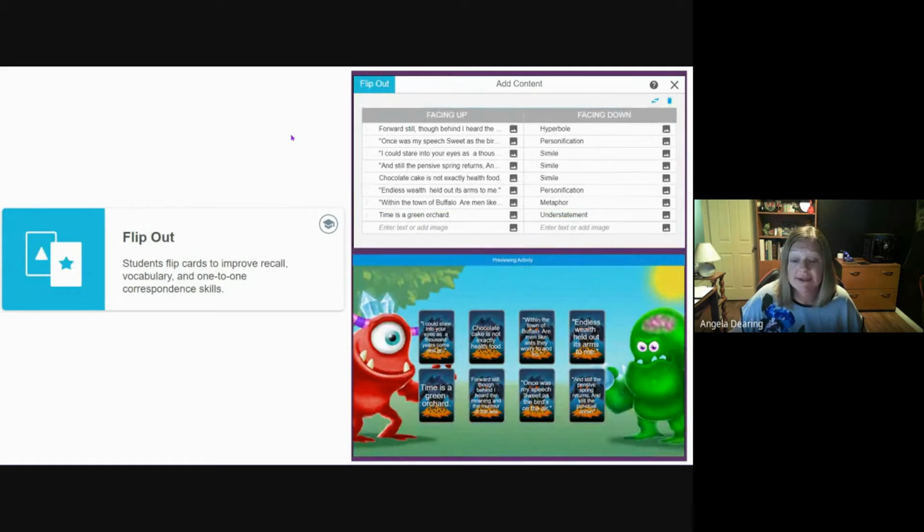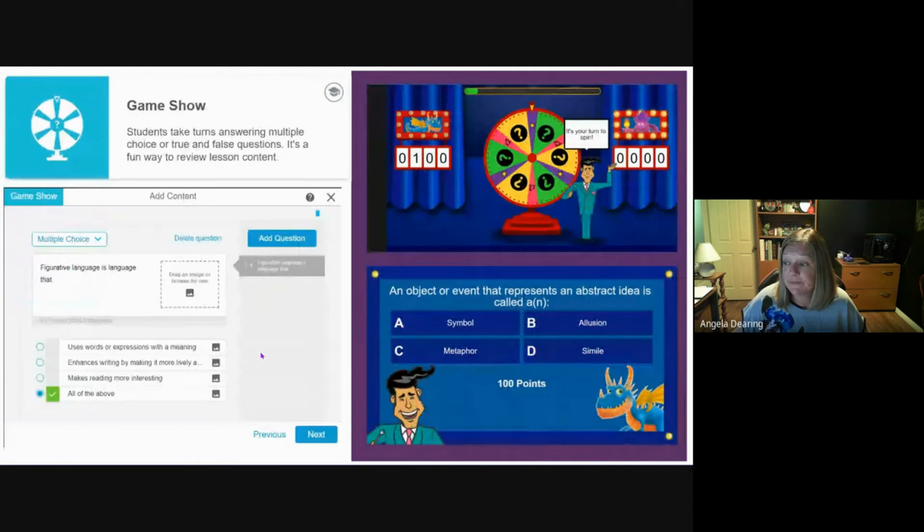So the second one is Flip Out. This is just essentially flashcards digitally. So you can put something on one side of the card facing up, something on the other side, and then the students can just click on the cards and see what is on the other side. So this could be used in the same way that physical flashcards are used, or students could use them independently just as a form of practice. That's what that one is.